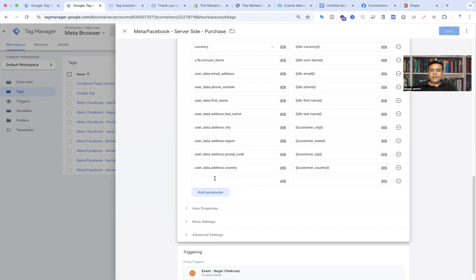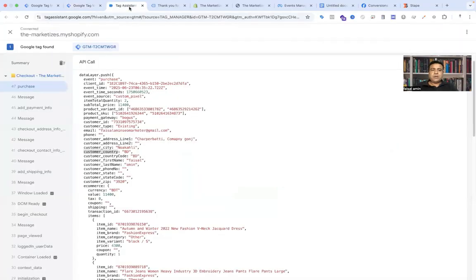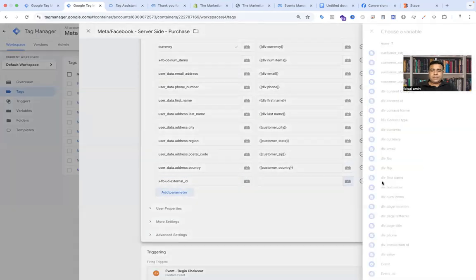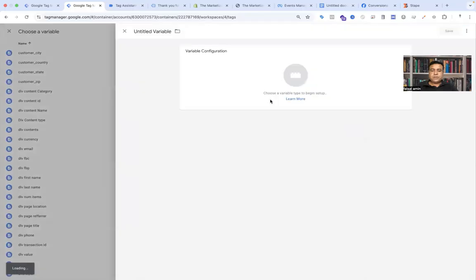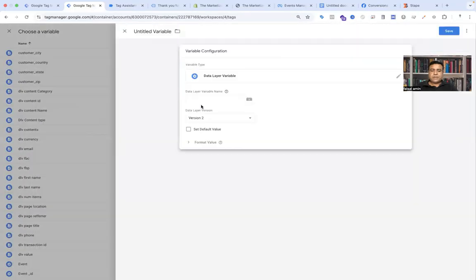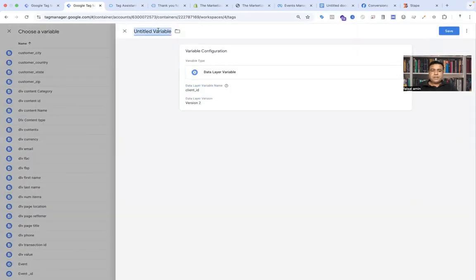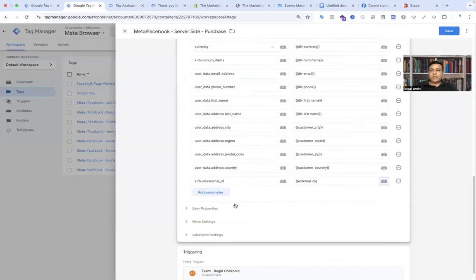So I am adding another event parameter that is external ID. That is the most important thing, you know, for increasing the event match quality for Facebook. So our data layer also provides the external ID, that is the client ID. So I am adding it, plus sign, variable configuration, data layer variable, paste the client ID. So that is the external ID. Save it. So we are done for the purchase event.